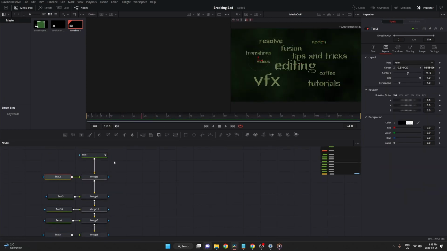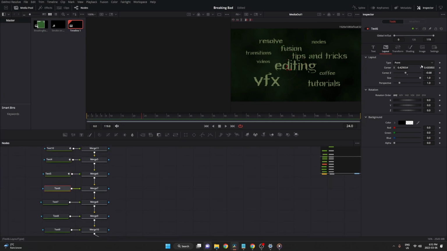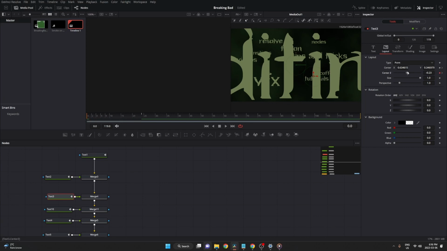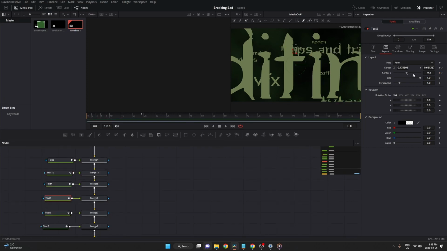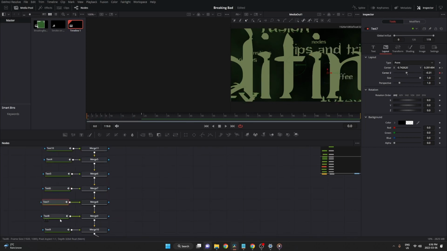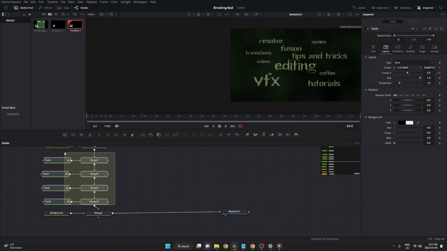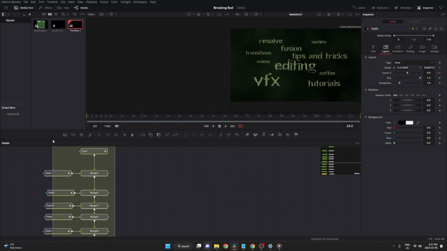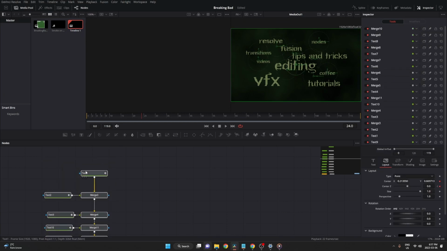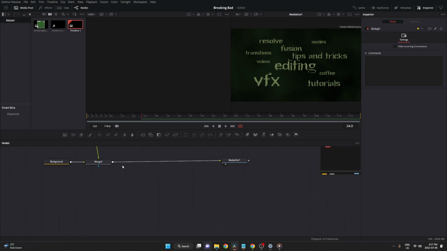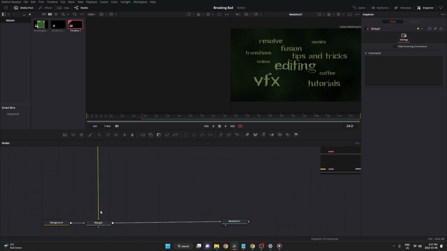Then afterwards we're going to go to the start and adjust everything to where we want it to be at the start. So for this, I'm going to make the editing really big and slightly adjust all of the other ones. DaVinci will automatically set keyframes if you already have the keyframes set at the end. Now once we have all this, what we're going to do is group them together, just to organize our timeline a little better.